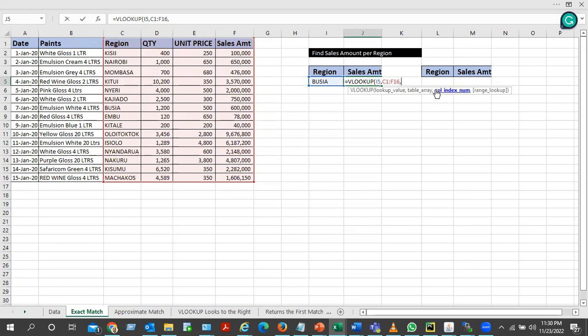The column index number is the number of the column in which the sales amount lies. As per our table array, the sales amount is in the fourth column. Counting from where we started to select our table, which is C, you can count and say this is 1, 2, 3, 4. So you're supposed to provide 4, and give a comma.